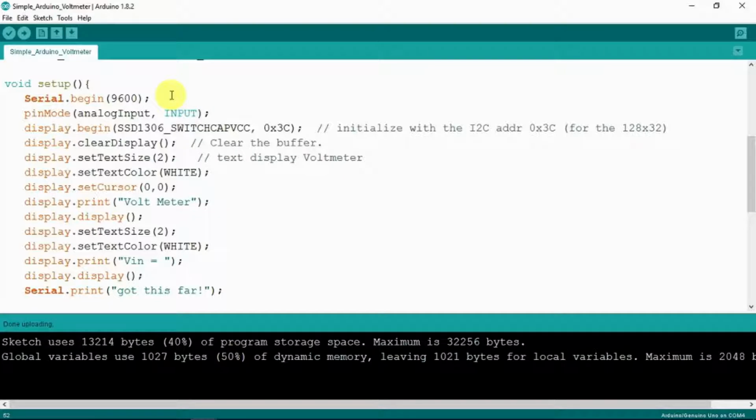Now, as before, I like to define this serial port and use it in a debugging fashion. You can see here I've made a comment so that I can read on the serial port that it has actually got to this point in the code. Now the pin mode analog input, so that is defining analog input. The display address for this particular module is hex 3C.